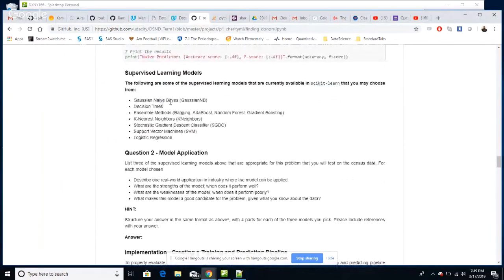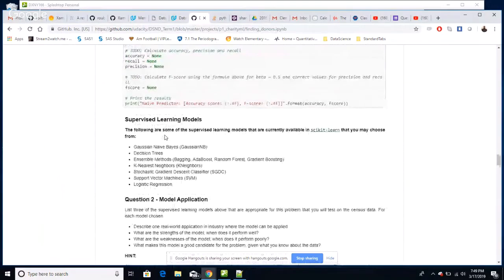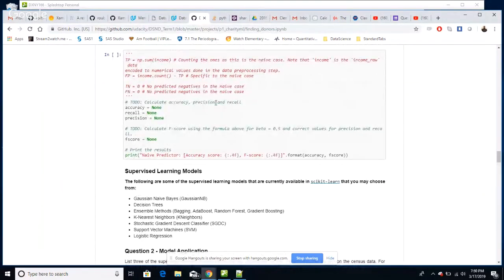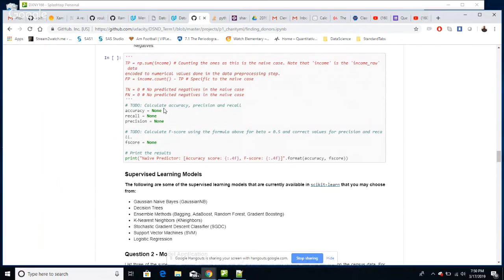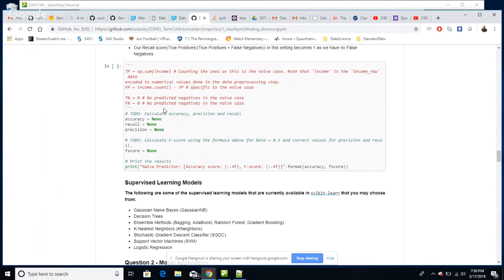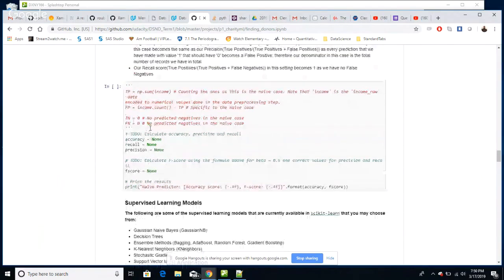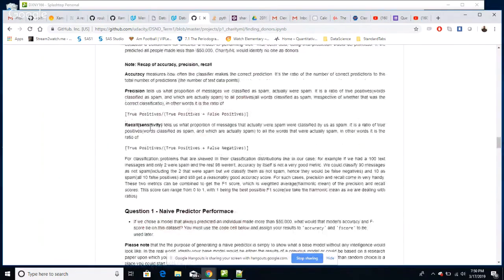Yeah, I'm not sure which exact supervised learning model they want you to use, but they want you to calculate the accuracy, precision, and recall, which are fairly simple to do. It should actually have sklearn functions that help you calculate the accuracy, recall, and precision.